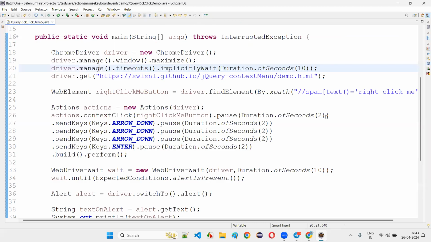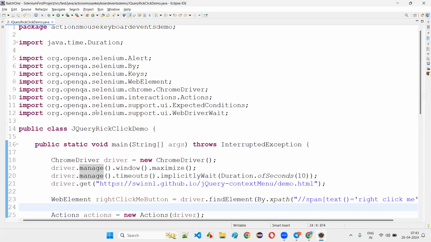Everyone clear? Guys, everyone clear? How to work on this jQuery? Right click demo is clear for everyone.